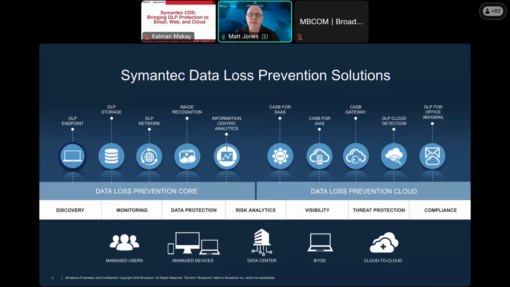Then we've got DLP storage. With that, we're talking about monitoring and scanning data at rest. With the on-prem DLP core products, we're talking about NASes, really, data storage that is within your network.